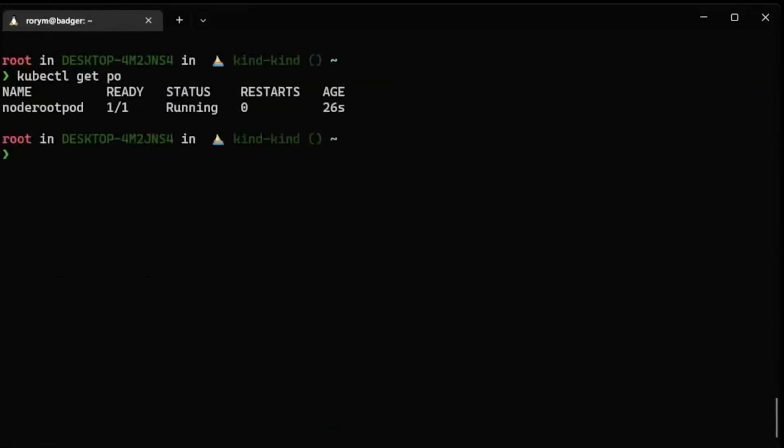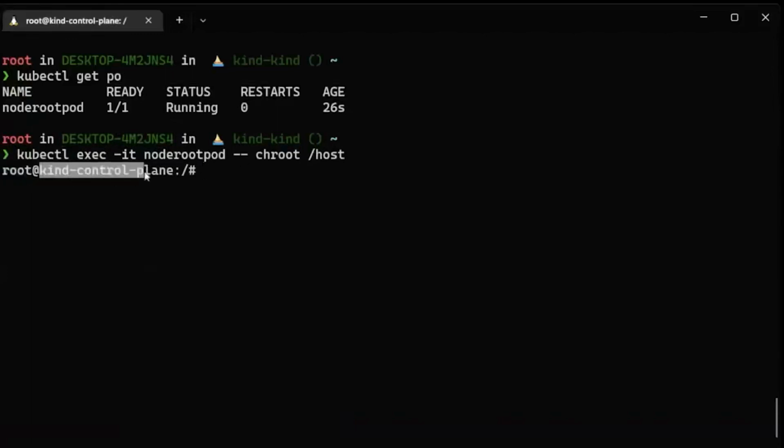What we can do is run kubectl exec -it node root pod, then the root shell in /host. Now, before I run this command, you'll see that I am the root user, but I'm on my local machine, on a local workstation. Then when I hit enter on this command, we're now the root user on the cluster control plane. That means that anyone who could do this would have full access to the underlying control plane. They could go and change files, modify things, modify /etc/shadow, or anything else. And that is by design. This is how Kubernetes works out of the box.